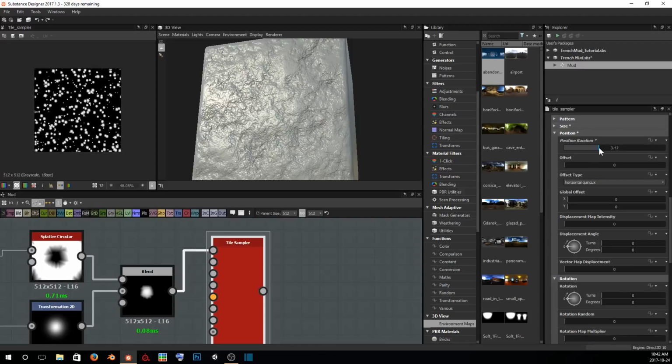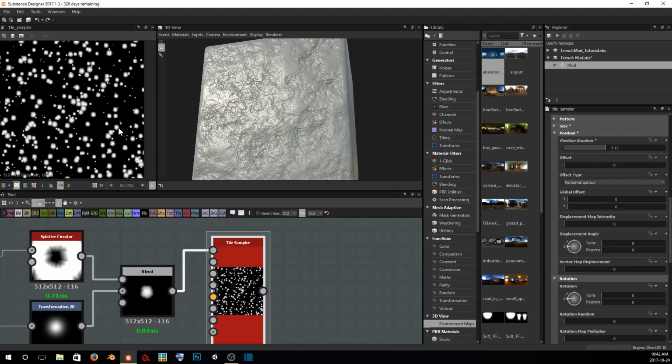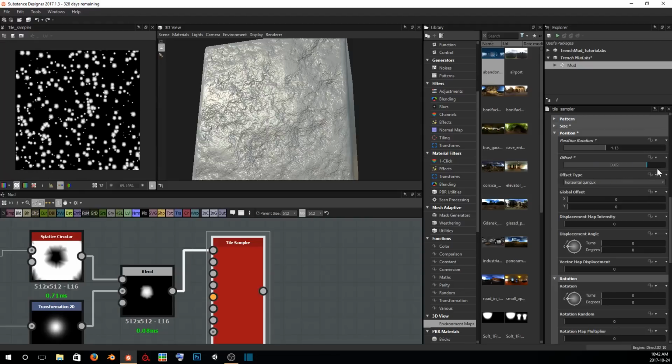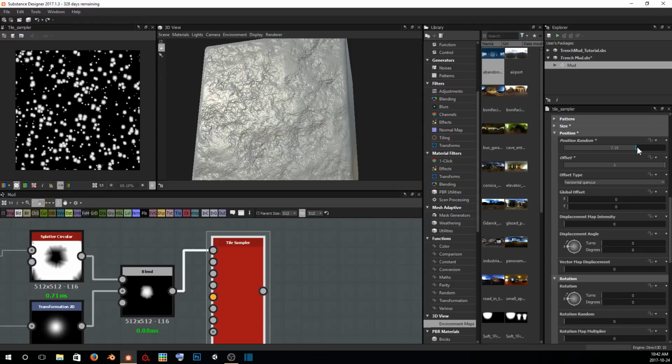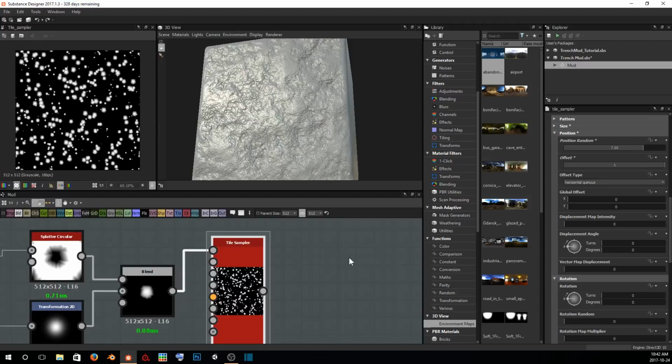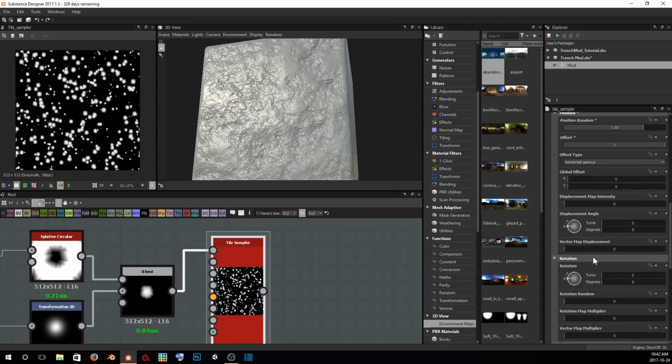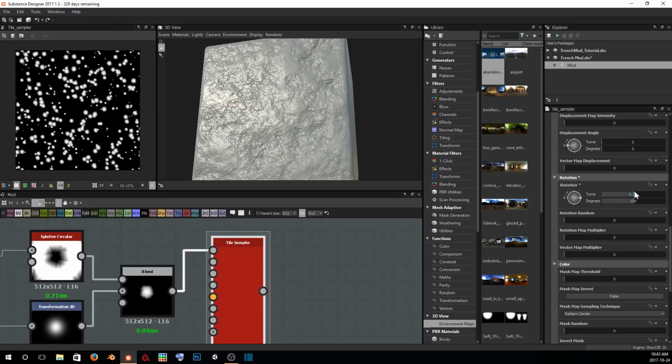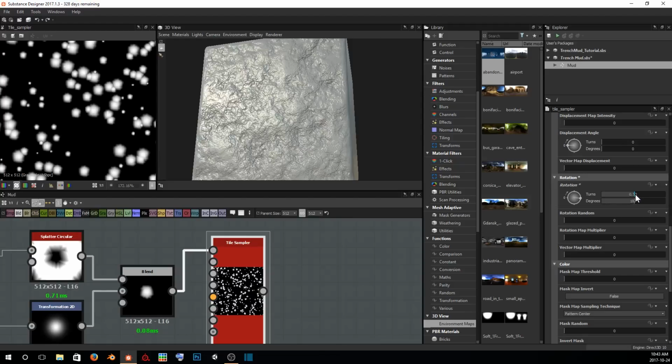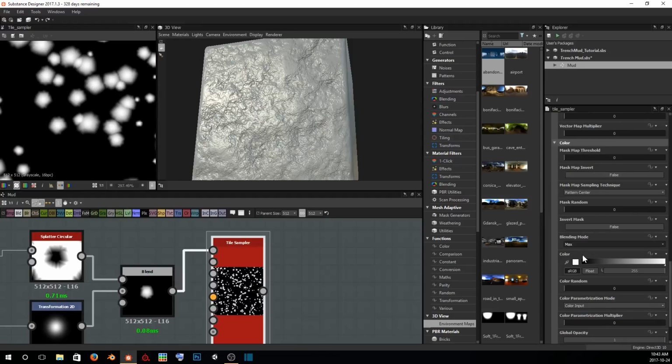So now we can change the position, and this is where it gets interesting. We can change the offset. Again, mess around with our position. And now our rotation. Now this will turn every object that we have uniformly. So as you can see, they all turn together. But once we get our rotation random going, now there's a lot that are turning on their own accord, independent of other air bubbles.